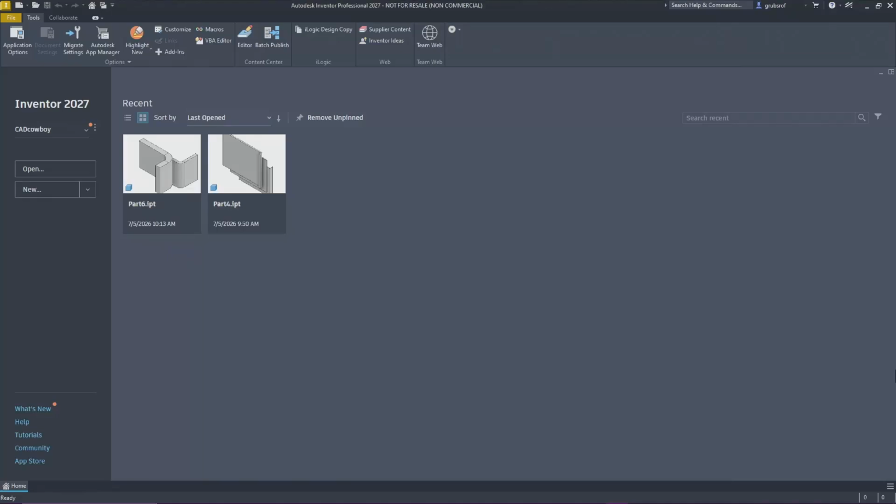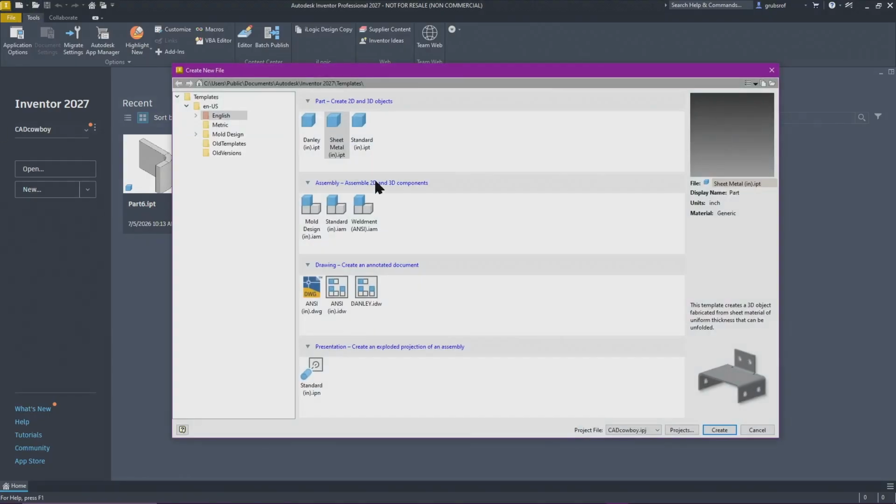Today we're going to do a multi-body or top-down model in sheet metal with different thicknesses on each part. Let me show you how I do that. Start a new part, do sheet metal.